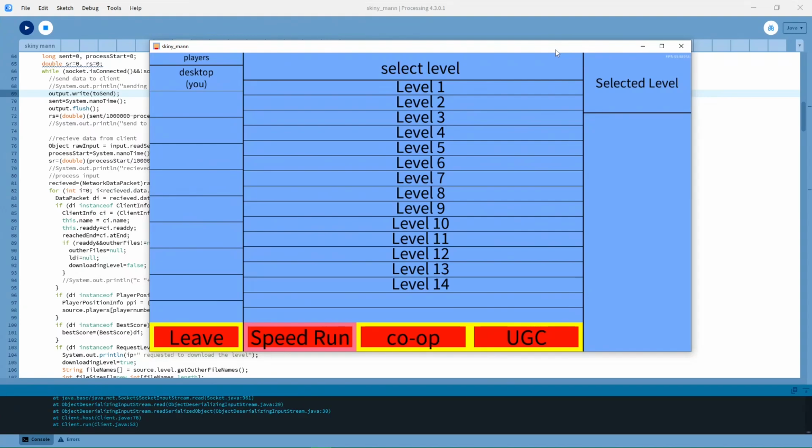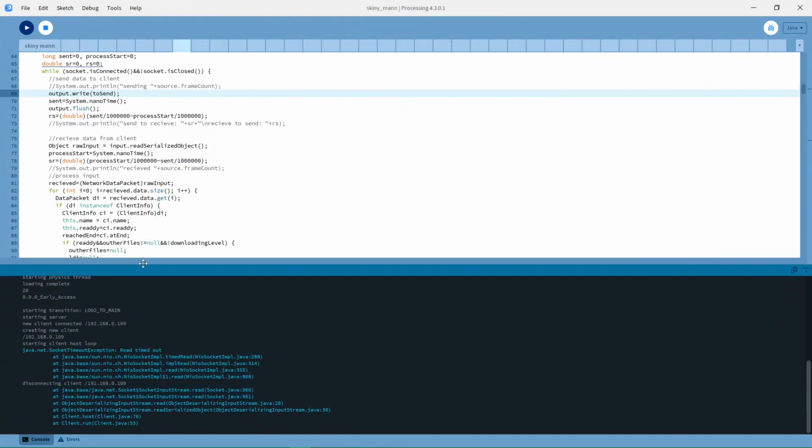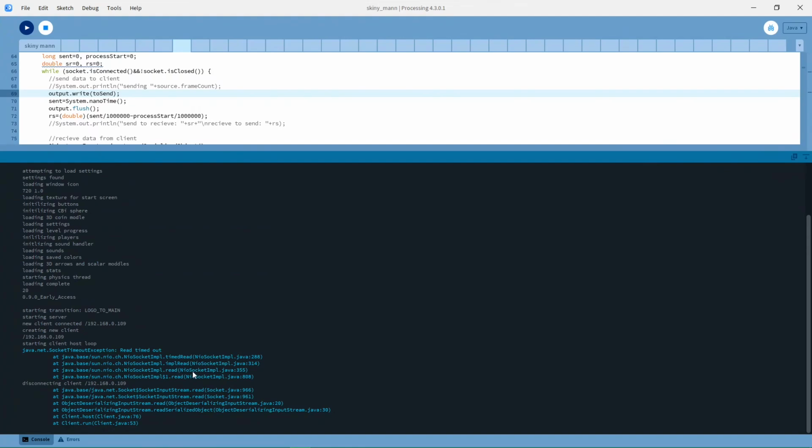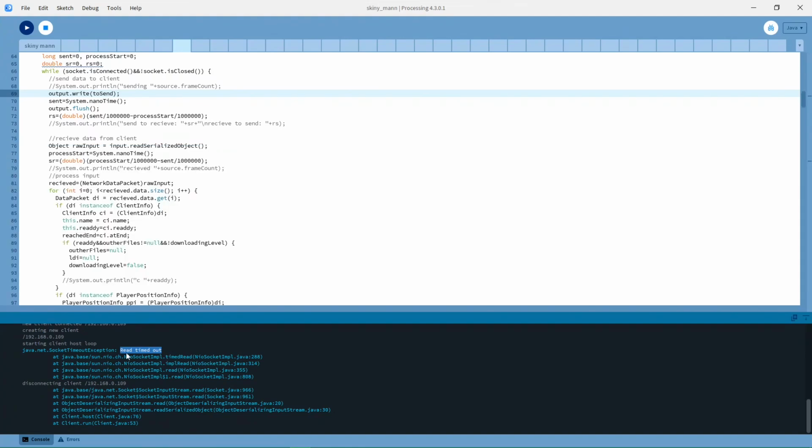Well, that doesn't bode well. Oh, it crashed. And we got a stack trace here. Wait, is that... Okay, it did disconnect. Read timeout. Huh, I have no idea what that means. Okay, well, this just means that it didn't read anything in time for whatever the timeout was.